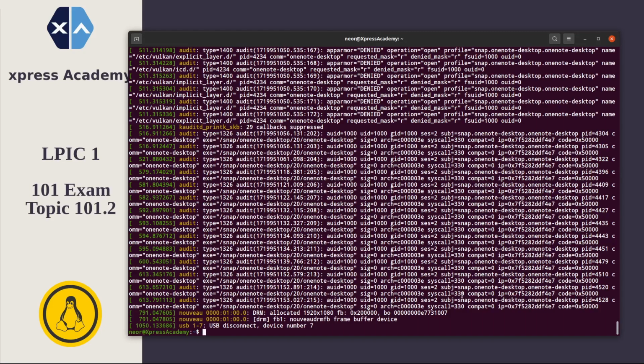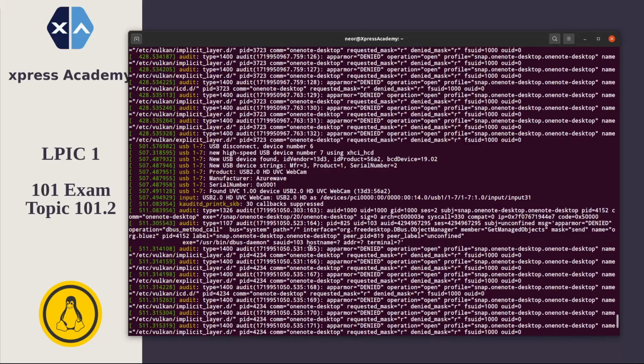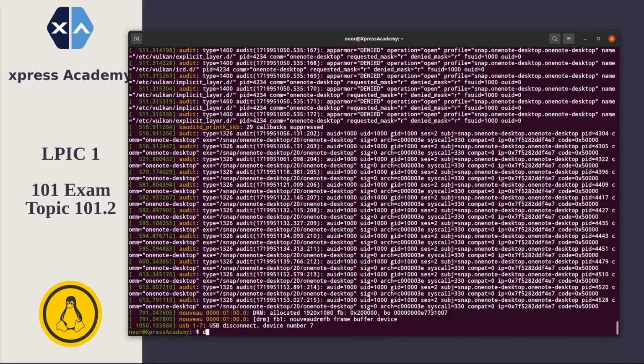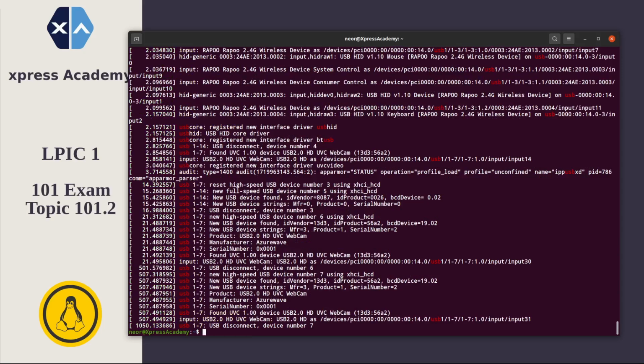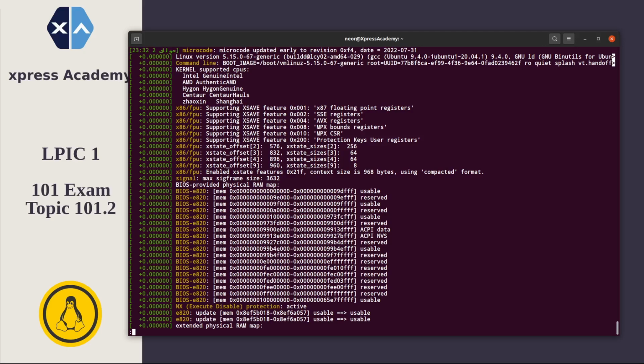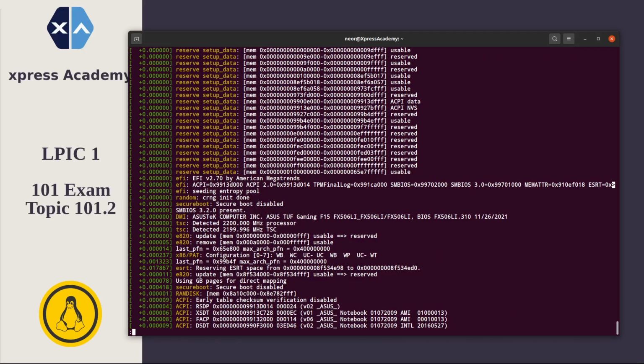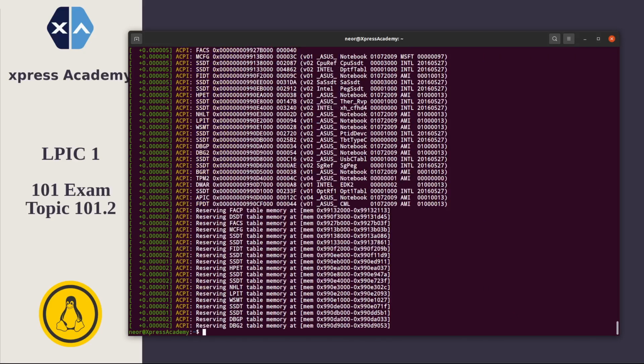First, let's see dmesg with no option, which prints all the messages buffer of the kernel. Dmesg pipeline grep USB displays only USB related messages. For human readable display, use dmesg --human. Sudo dmesg -c will clear ring buffer, and dmesg -n will only display critical messages.